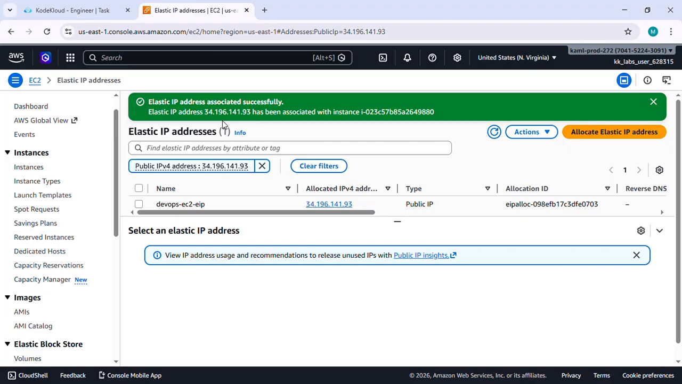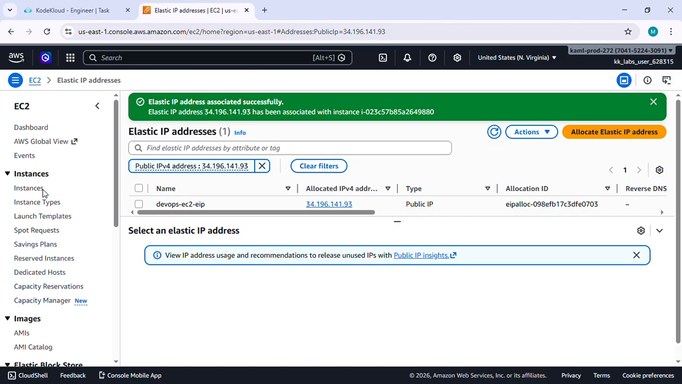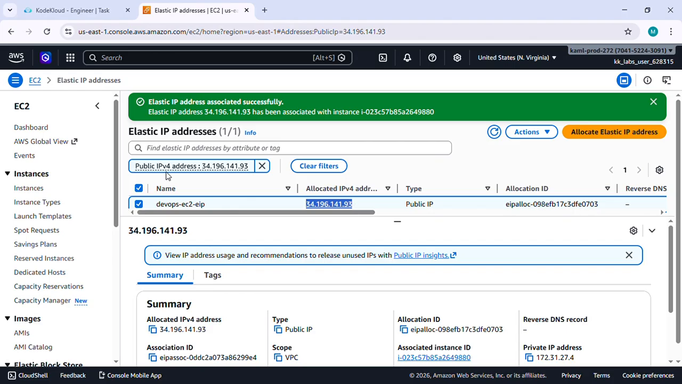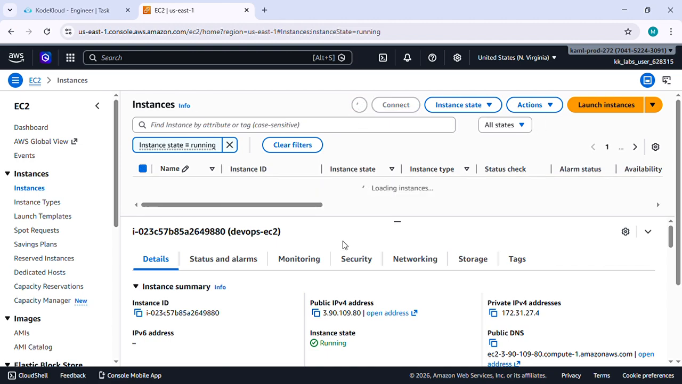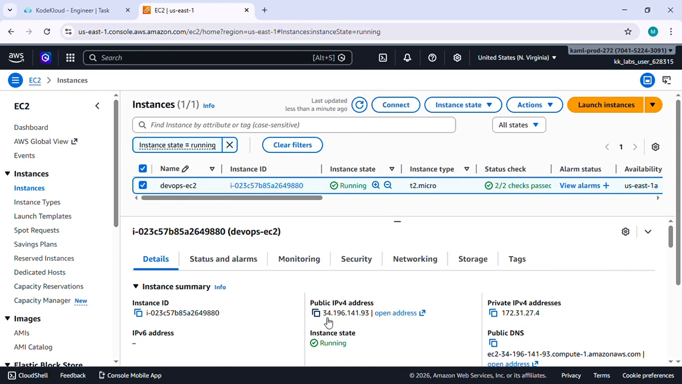So our elastic IP has been associated successfully. We can verify from our EC2 instance. This is the elastic IP 34.196.141.93, and go to EC2 and verify. Let's refresh this, and as you can see, the public IP is now changed, which is 34.196.141.93, which is the same as our elastic IP.